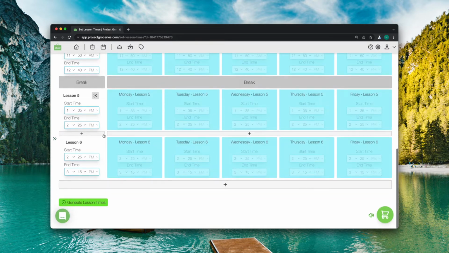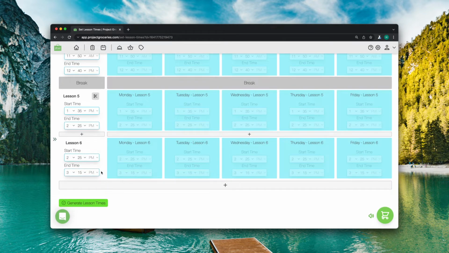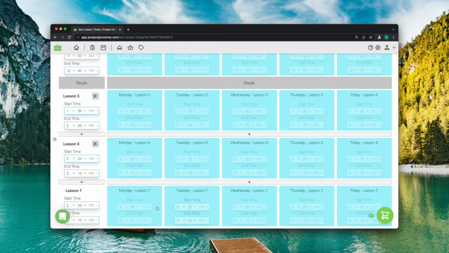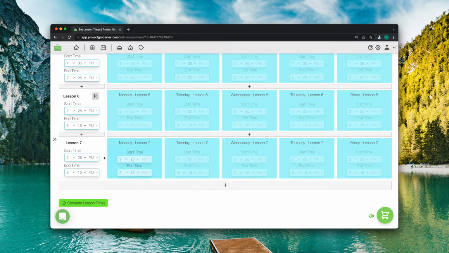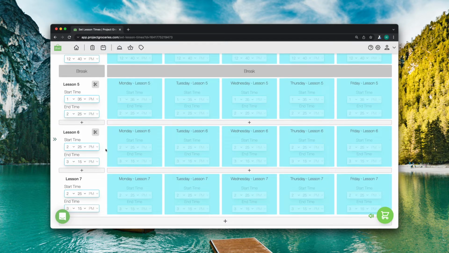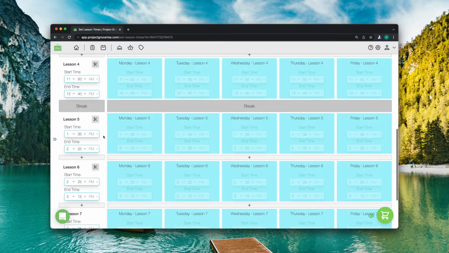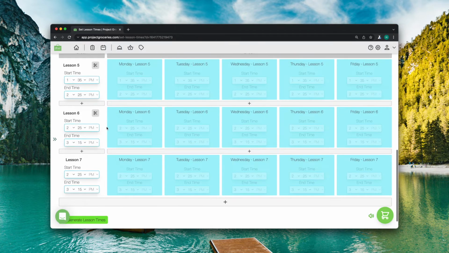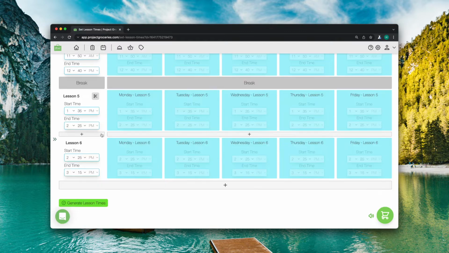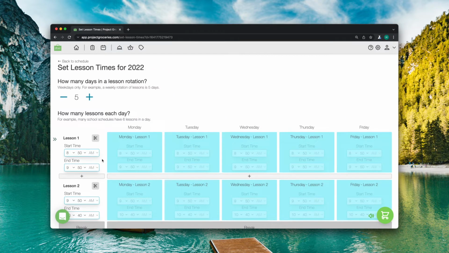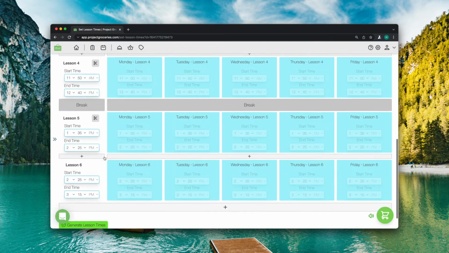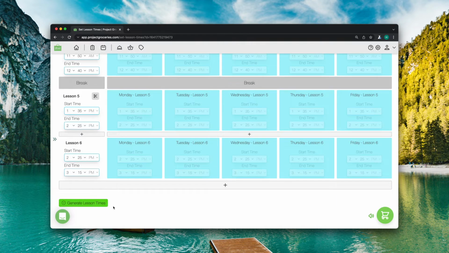If I have more than 6 lessons in a day, then I can add another lesson. But if I have less than 6 or less than 7, then I can press this scissor button at the appropriate number. So if I have 6 lessons per day, I can just click this and it'll be limited to 6. And once I'm happy with the lesson times, I can start to generate them. And what this will do is it'll go through each term I've set up and set up the lesson times for me, so then I can start adding in lessons.